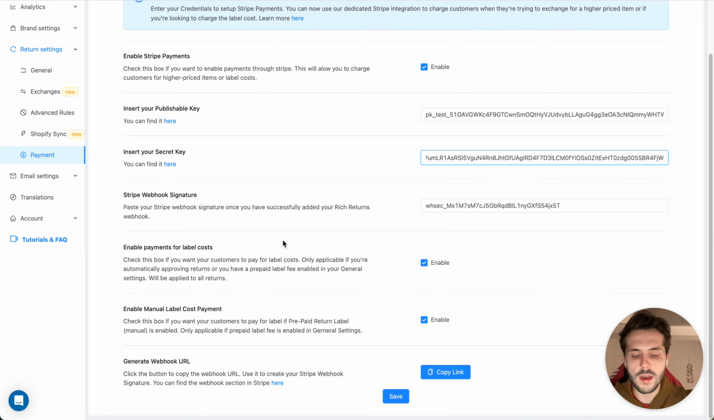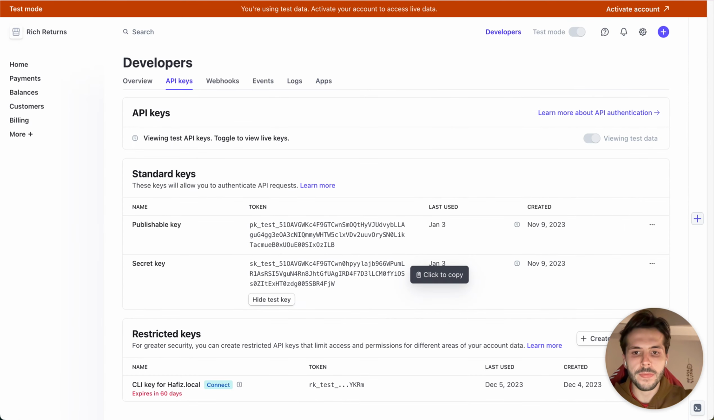Next up, we have the webhook URL, which we should generate and copy here in our Rich Returns dashboard. We simply do that by pressing the copy link button here. Go into our Stripe dashboard again.